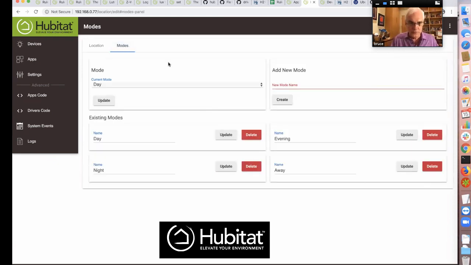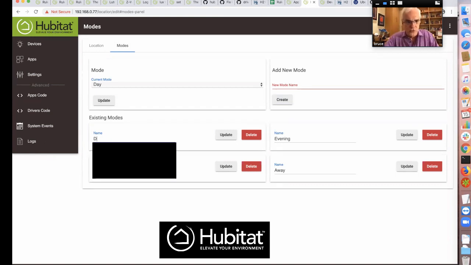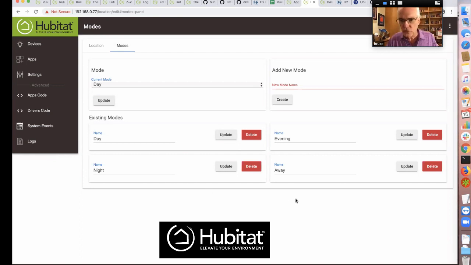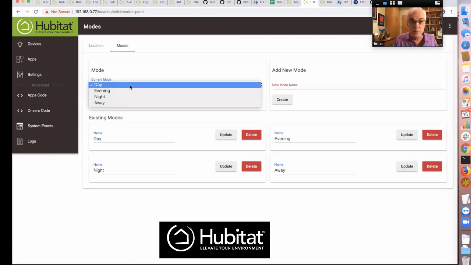Now here's modes. The hub comes with 4 predefined modes, which are day, evening, night, and away. You can change these names if you don't like them. You can call it home, evening, night, and away. You can delete them. You can also add new modes. But for today's purposes, we're just going to stick with day, evening, night, and away. Well, what does this mean? Well, at the moment, it doesn't mean anything at all. The current mode is day mode.